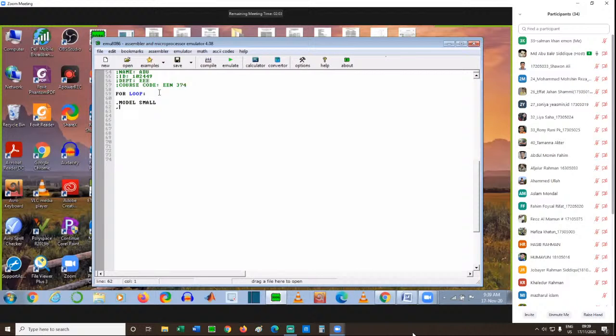.model small. The stack, starting off stack, .stack 100. .data. So I have data. Okay, so after data, suppose if you want to assign a variable, you already know how to assign a variable. So you have to give a variable name. Suppose x is my variable name, and this is a byte variable.